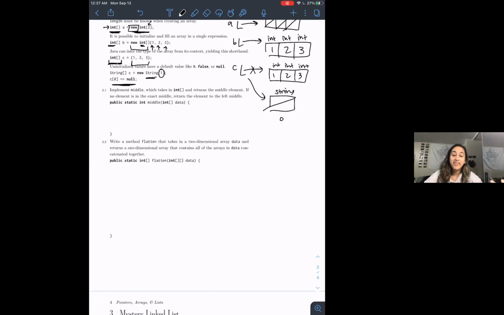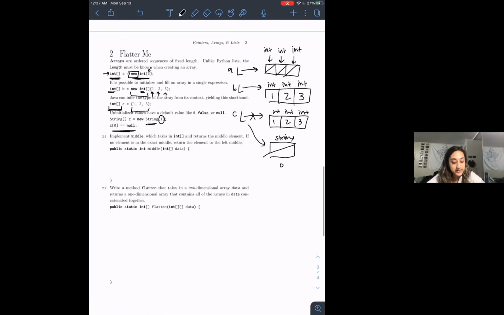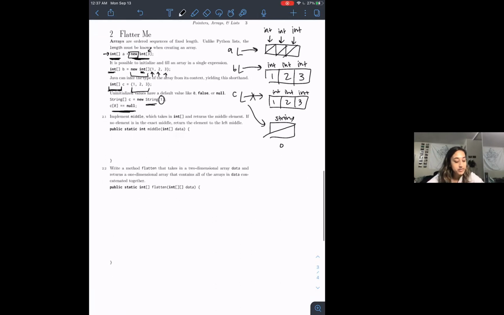Okay, so that was a lot of background for arrays. Let's jump into this problem, which is actually called flatter me. The first step is to implement middle, which takes in an integer array and returns the middle element. And if no element is in the exact middle, we want to return the element to the left middle.